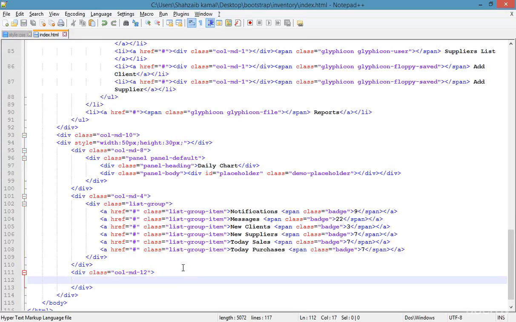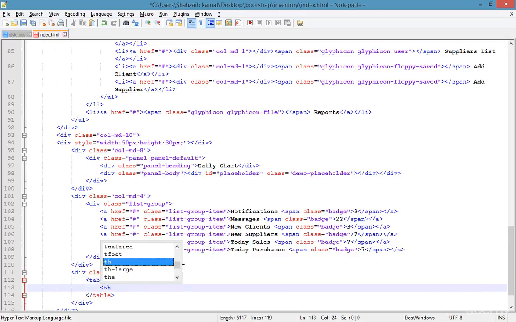In this class I'm going to the column MD12, which I created a little while ago. I was creating another div here, but I think I don't need to create a div. I'm just creating the table directly, adding the class table, and going inside.